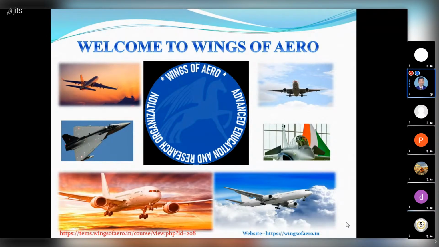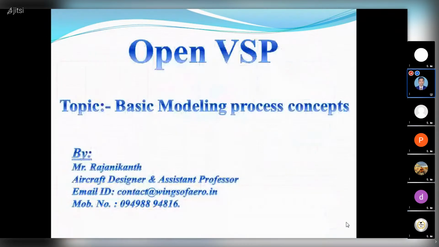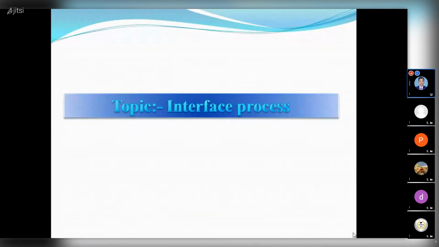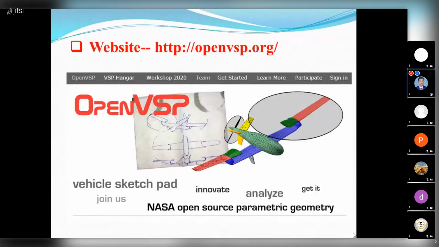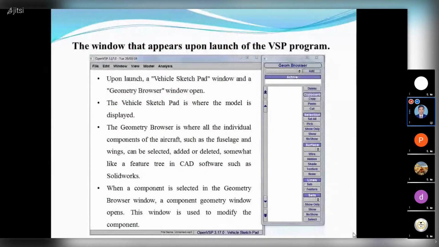And in today's session, we will discuss the interface process. Basic modeling is done. So let me recap by showing the slides. As we know, we have done the installation. As soon as we double click, we get 2 windows: one is our OpenVSP window, and one is our geometry browser window.